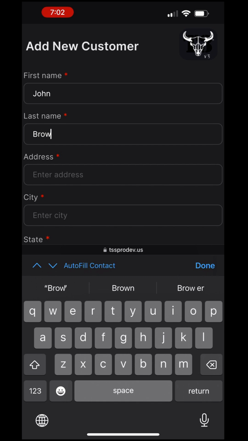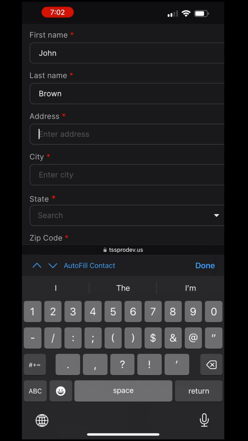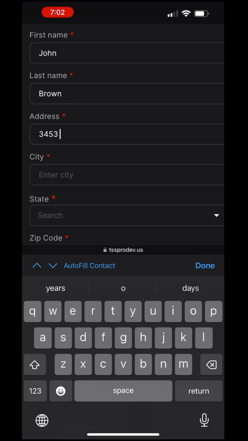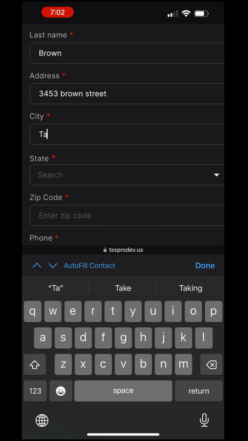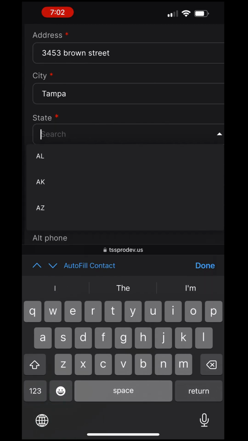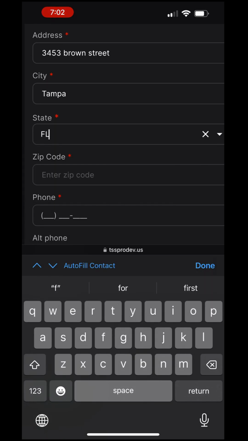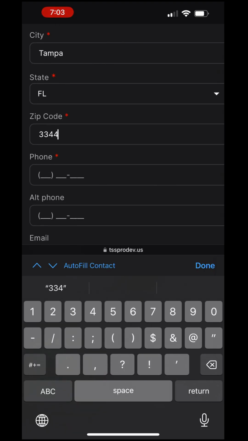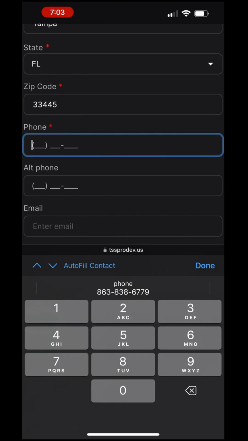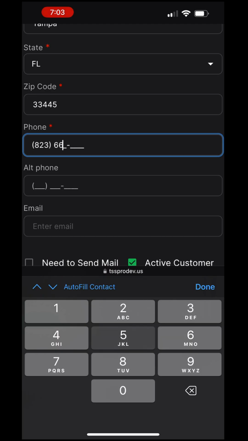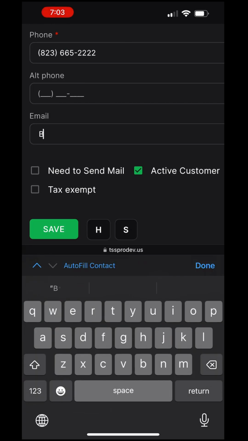So let's add a customer here. We're adding first name, last name, and address, just the basic information. Now, if you add your customer's email address, you have the option to send the customer an email with their login information so they can access the customer portal. Where it says need to send mail, if you check that box, when you save it, it's going to send them an email with their information.